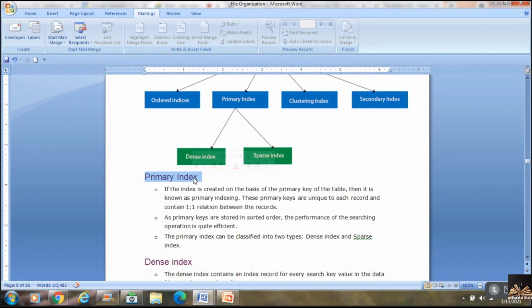And these primary keys are unique for each record. All of us know that the primary key values cannot be repeated. Hence, the relation between the primary key and the records would be 1:1. And since the primary keys are stored in a sorted order, the performance of searching would be quite efficient.